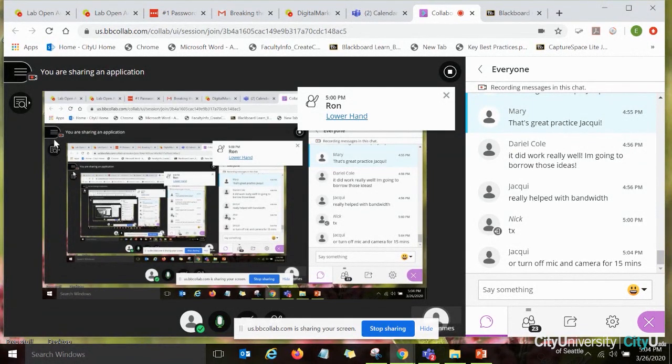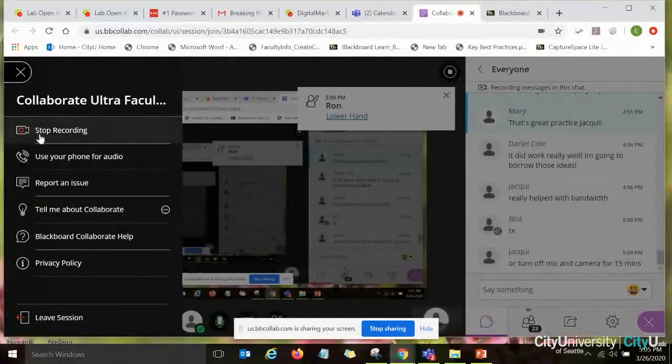Okay, so do you see this icon that looks like a menu at the top? I'm going to click on it, and I hope you see it. There will be a drop-down menu, and one of them will be stop the recording.